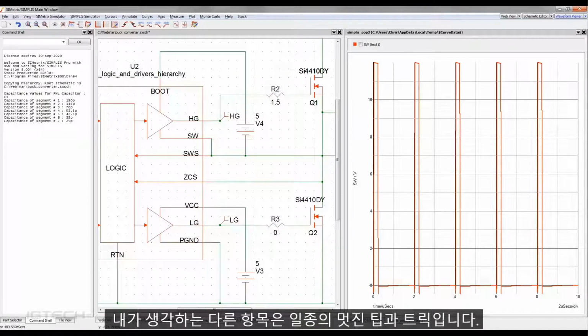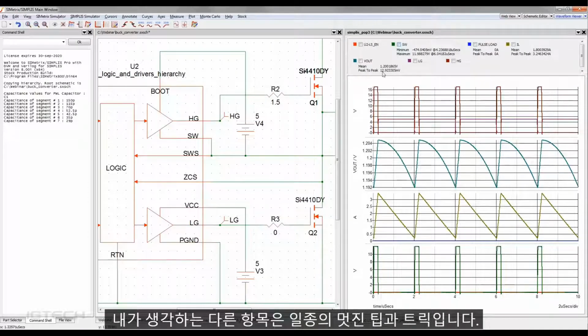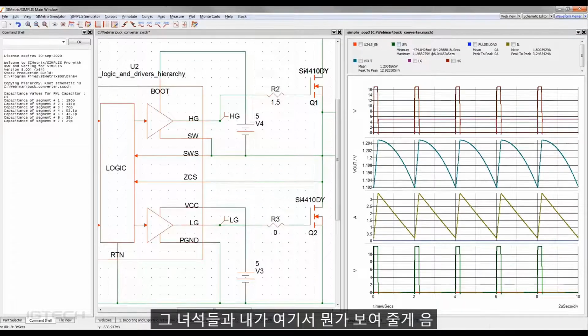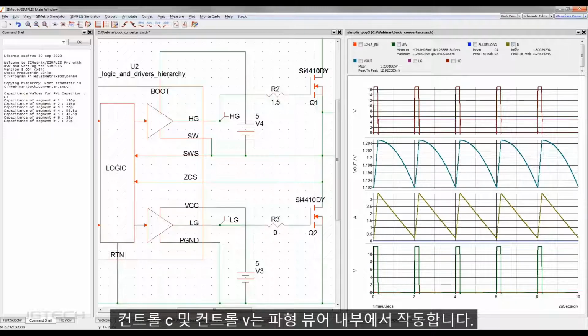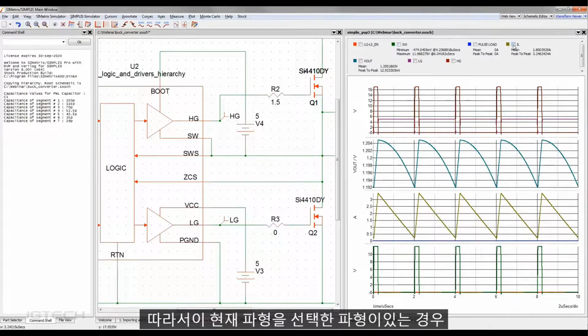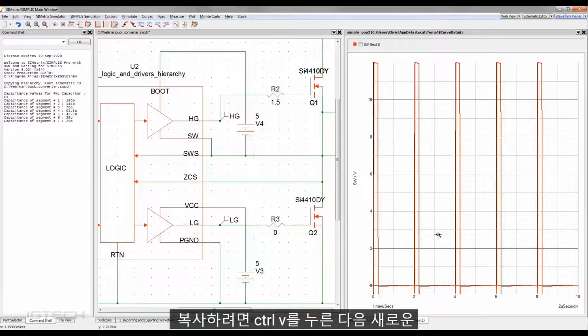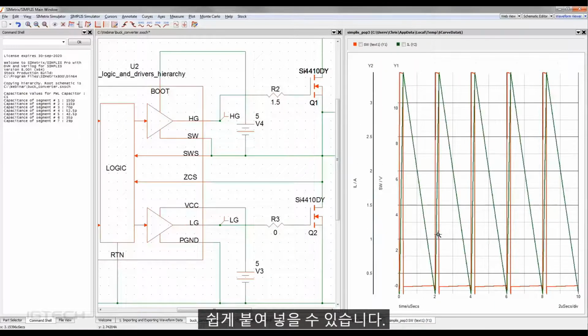The other item I think is kind of a cool tip and trick. I'm going to unselect those guys, and I'll just show you something here. Control C and Control V work inside of the Waveform Viewer. So if you have a waveform selected, say IL, this current waveform, you can press Control V to copy it, and then when you come over to a new sheet, you can paste it. That's a handy way to move waveforms around on the Waveform Viewer.